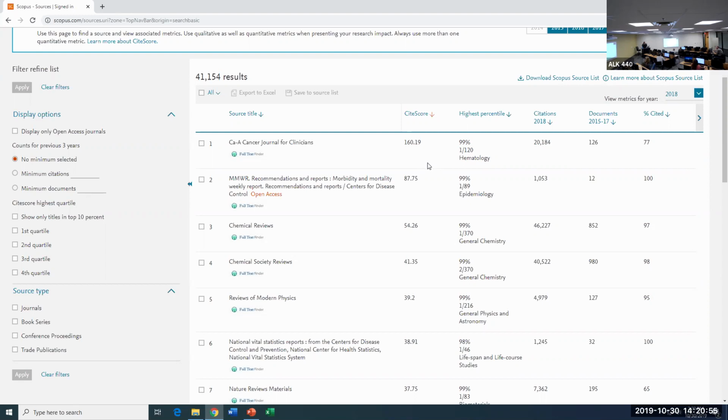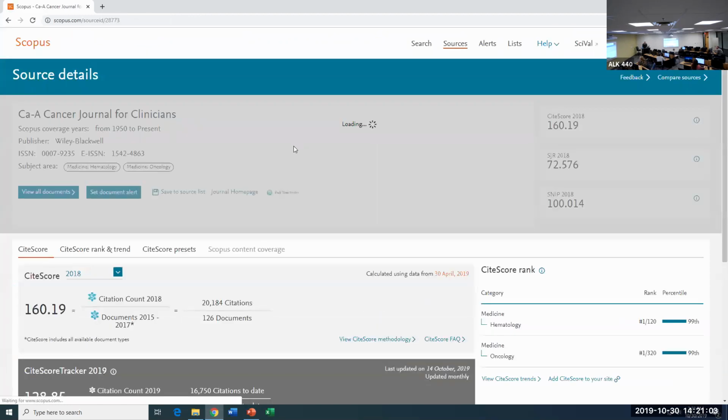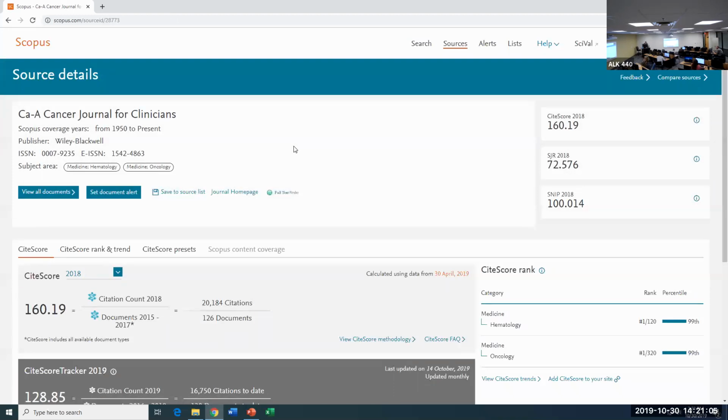Let's go ahead and click through to this top journal and see a little bit more about what it can tell us about sources. This is the #1 overall ranked journal, the Cancer Journal. It gives us a little information up here about this journal: coverage years, ISSN. It gives us subject headings. There are multiple, and they're closely related. These are, again, defined by Scopus.